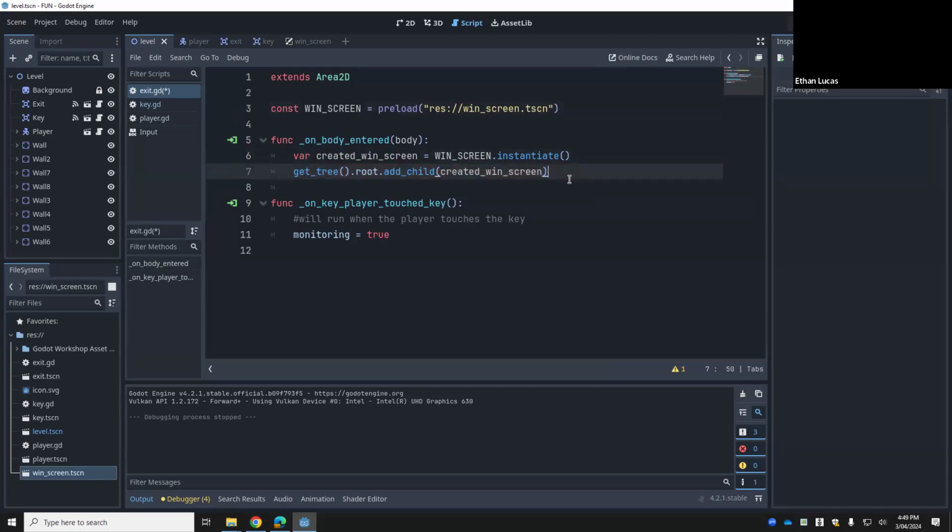So let's recap. What have we done with the windscreen? We've taken it from a scene, we've made it a node, and then we've added that node to the tree. Okay, we've taken the scene, we've made it a node, and we've added it to the scene. Say it with me, everybody.